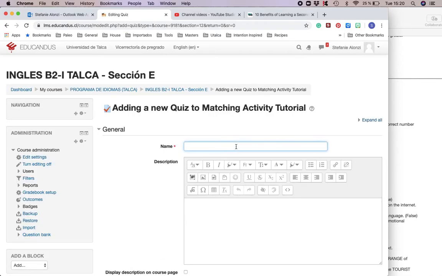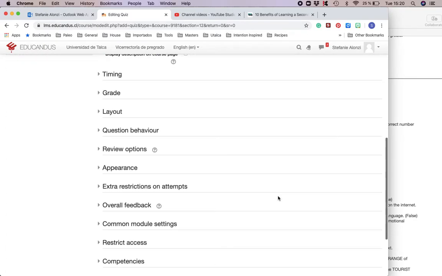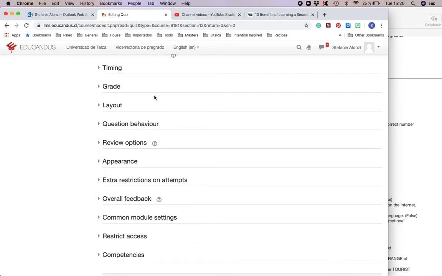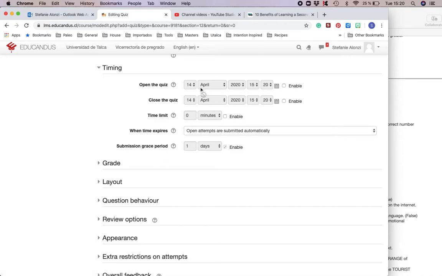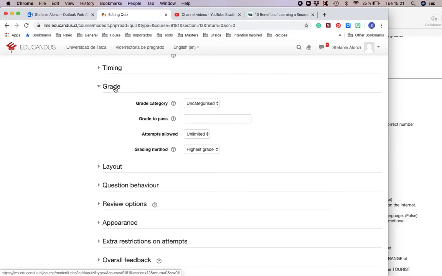Okay, now you can give this any name you wish. I'm just going to keep it simple, matching tutorial. Okay, now with our settings here, as this is for a class activity only, we don't need to worry about the timing of the activity. For level leaders thinking about obligatory activities, you would have to play around with the timing here, but for a regular class activity, we don't need to worry about this one. We're going to think more here about the grade.